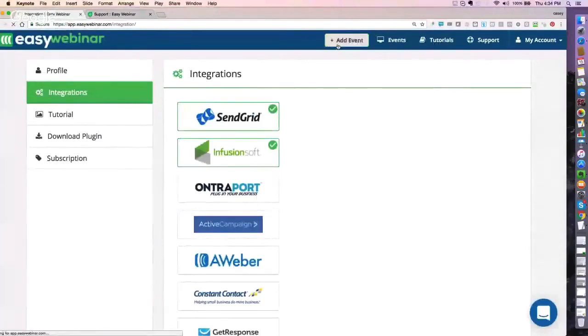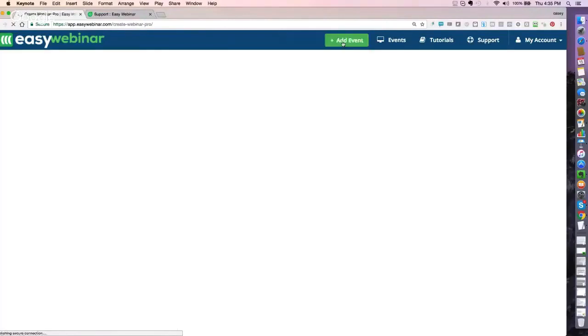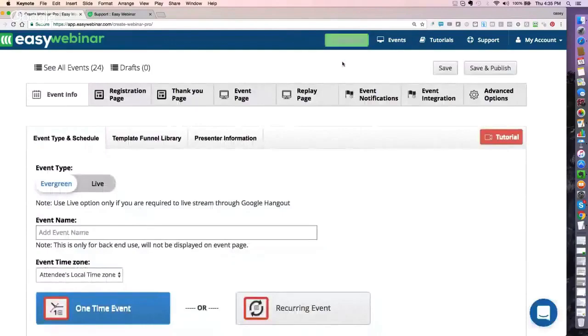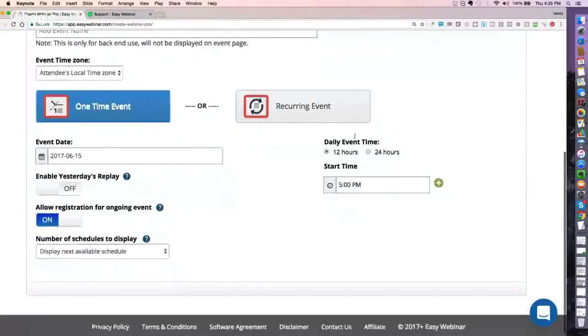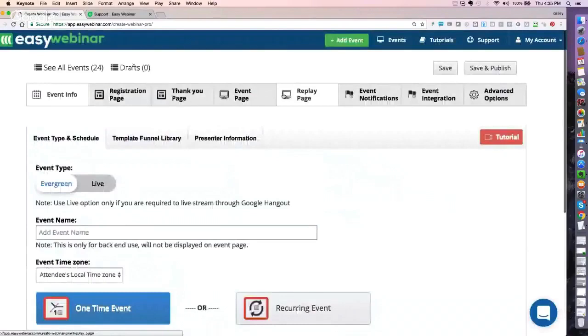You're going to create your first event with EasyWebinar. So let's say I clicked add event right here, right? And from here, I'm essentially going to start building a brand new event using EasyWebinar. So it's going to bring me into a page that looks like this. And you can see it has these tabs that essentially show you all the different pages in your webinar, from registration page, thank you page, the event page, a replay page, the notifications, right? The integration, and then there's more in the advanced options.